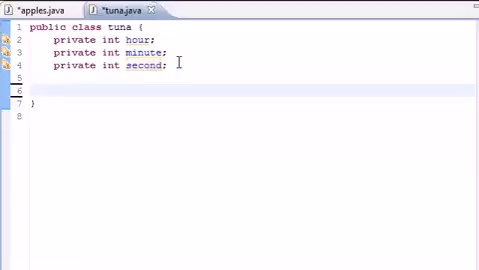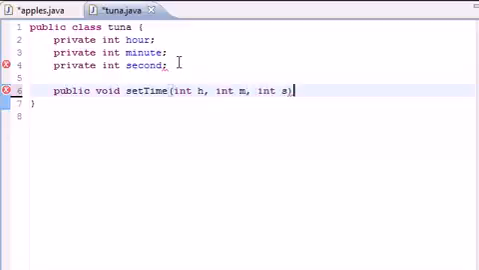So now we got three private variables, but now they have no value. So what we want to do is give them a value, and we're going to do that by letting the user input the numbers. So let's go ahead and make a method to do this. So public void, since it's not going to return anything, and just name it set time, or you can name it anything you want. But this is also going to take three arguments: int h for hour, int m for minute, and int s for second.